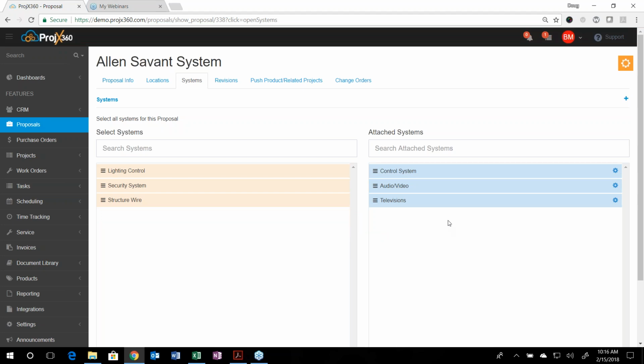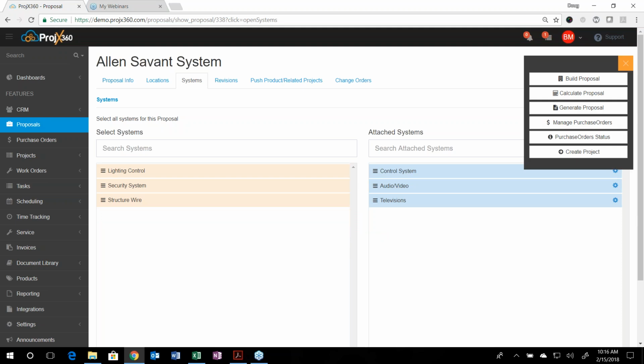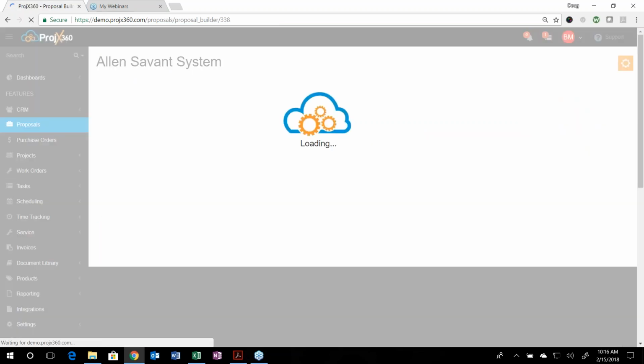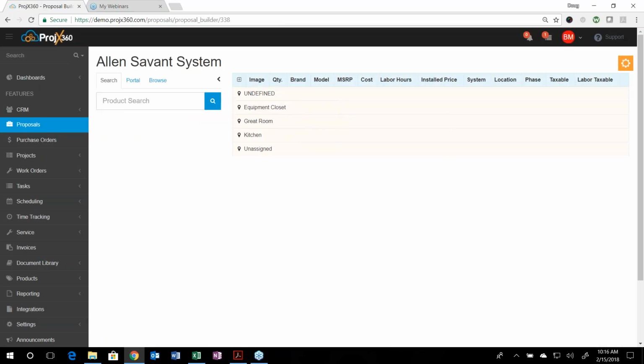When you're done with that, you'll simply go up to the cog right here and hit Build Proposal. And now you're actually in the Build Proposal tool. And you can add product a variety of different ways to the proposal.